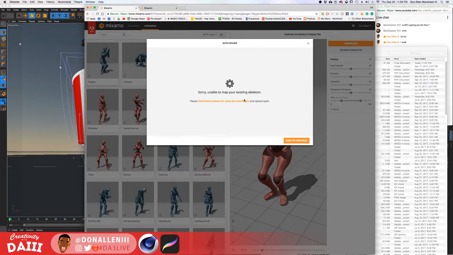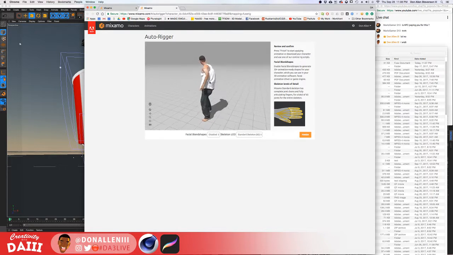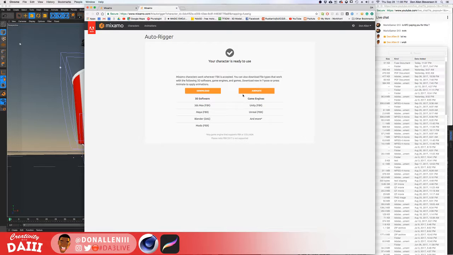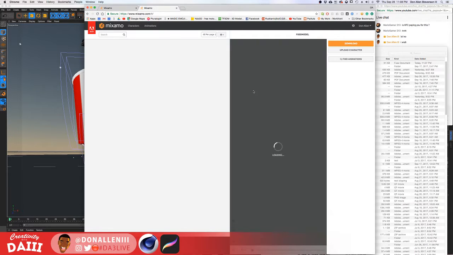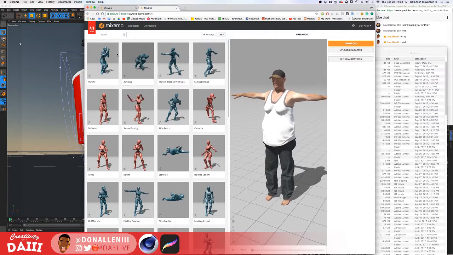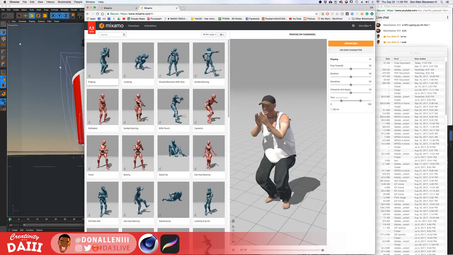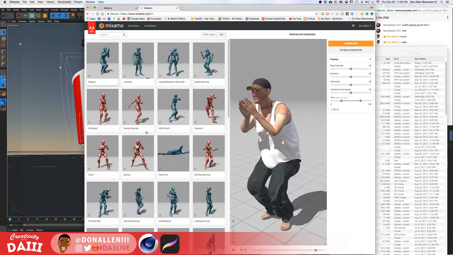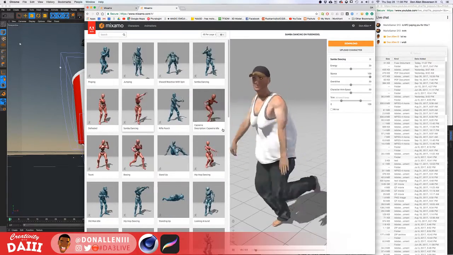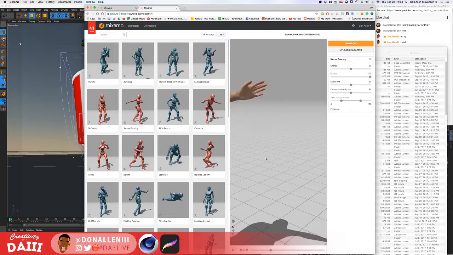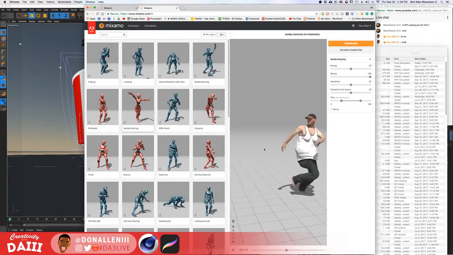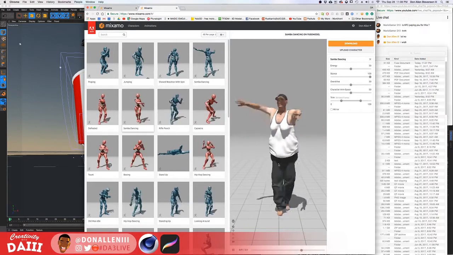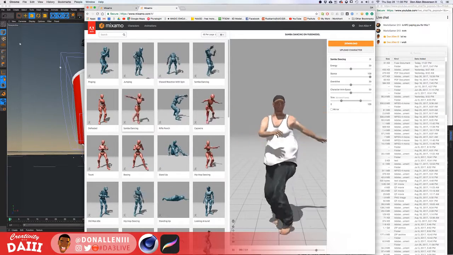Alright, so processing the character. Oh, it didn't work. Oh, there he is. Alright, there we go. So there's our guy. He's chilling in here. We can make him do some samba dancing. We can make him do whatever we want. Cool. I kind of like this one.